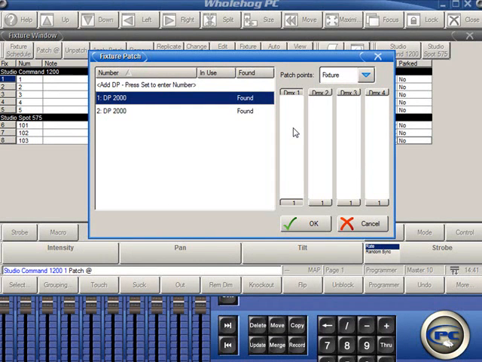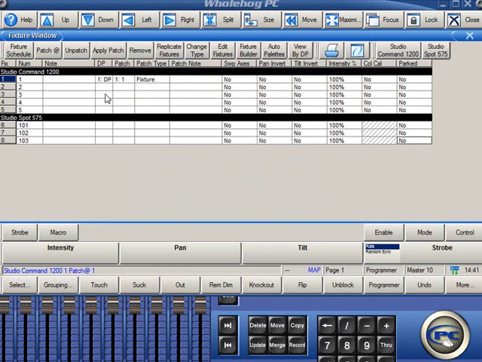At this point, I'll type the address of the fixture, which is 1, and then hit enter. The fixture patch window will close, and I'll see my patch information listed in the DP and patch columns of my spreadsheet. Under DP, I can see the fixture is patched to DP2000 number 1. In the patch column, the very first number is the universe the fixture is assigned to, and the number after the colon is the address of that unit.